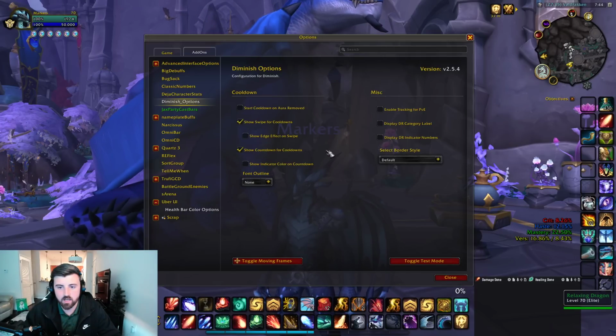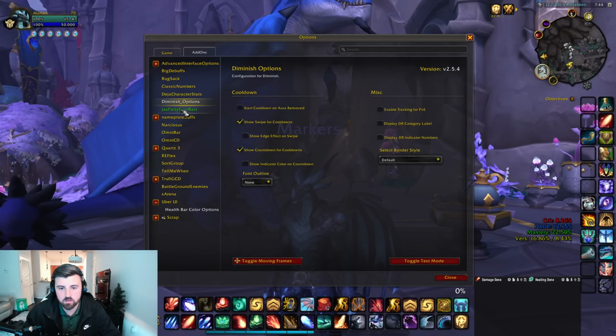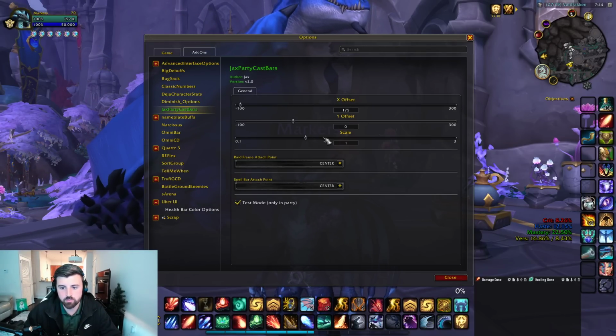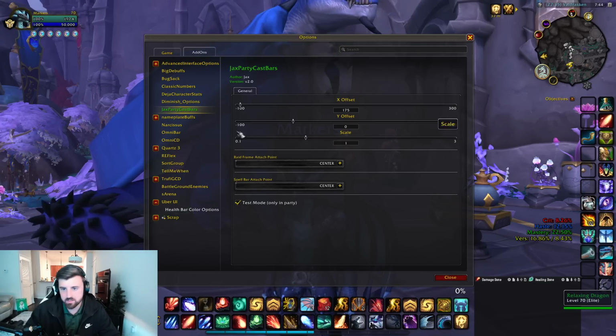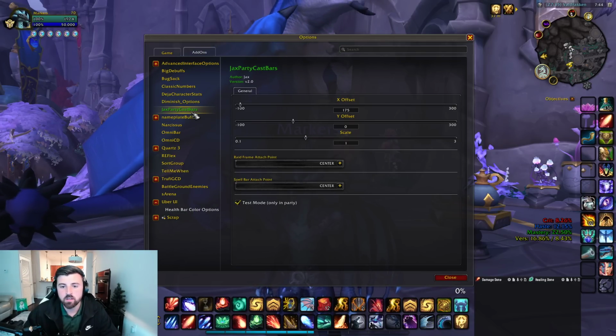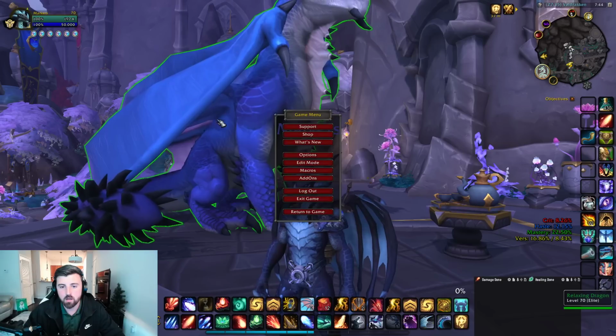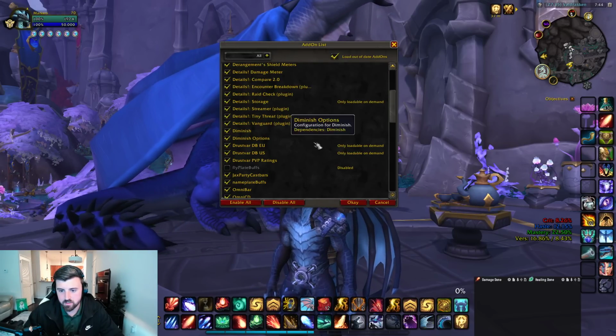Nope, that's it for that. And you can customize that as well. You can move the frame around. You can put it on the left, the right, the center, whatever you want to do. Is there anything else? I'm gonna get through this so I don't miss any.